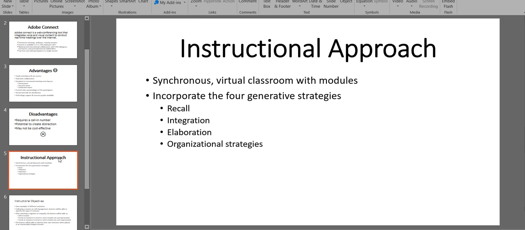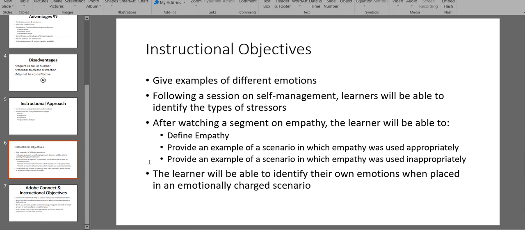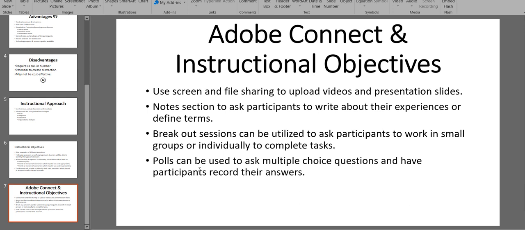I think Adobe Connect would be a great tool that will align my instructional approach with my instructional objectives. So here's just an example of some of the objectives that I will put in my training. So as a system, I think it'll definitely be able to help align my instructional approach with my instructional objectives. So I can use the screen and file sharing to upload videos and presentation slides, video segments, case studies, and any interactive activities I have.